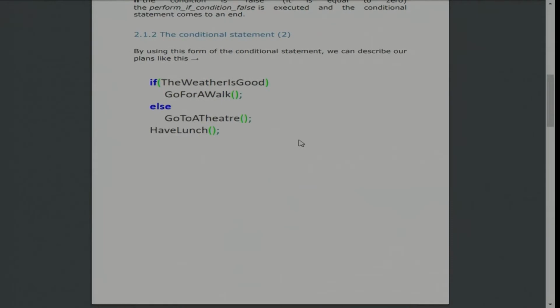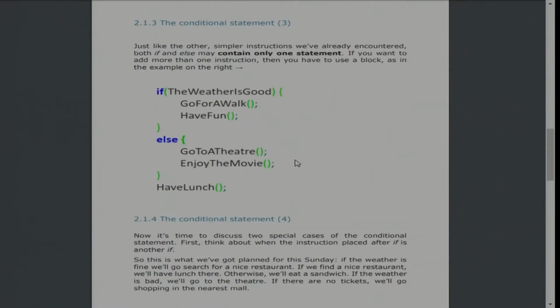So if you notice from the previous example here, we only had one statement inside the body of the if. That's why we didn't use a block. But now if we have more than one statement, you see here we have 1 and 2, and we've put it inside a block. Remember what a block is: inside the opening and closing curly braces. So in this case now, if the weather is good, you'll go for a walk and have fun. But if the weather is not good, you'll go to the theater, enjoy the movie. But you always have lunch. That last statement, which is outside of the if statement, will always be executed because it doesn't depend on that condition.